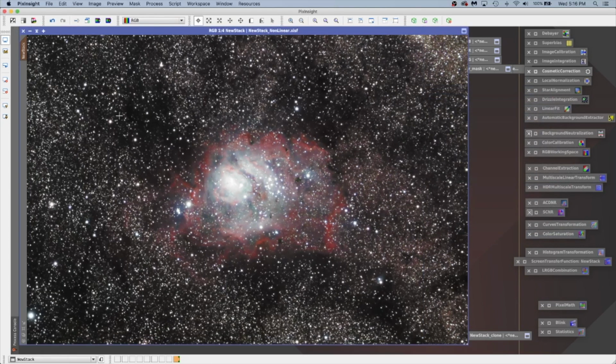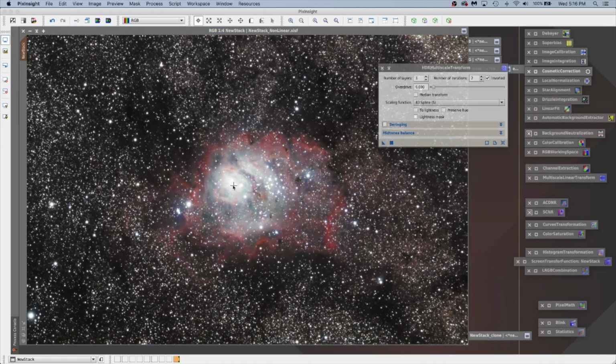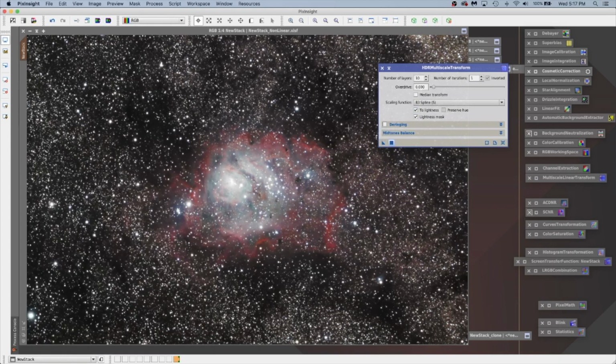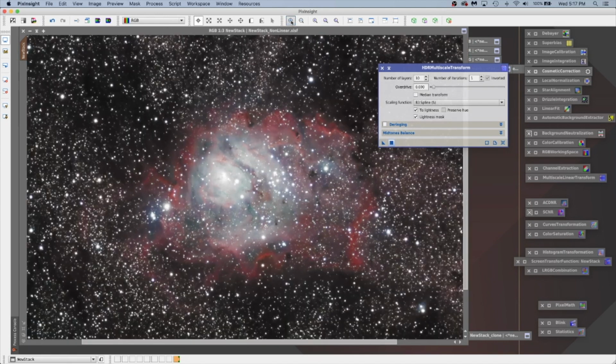And here's our image. Let's work on some HDR of this and see if we can bring out some of this fine detail. Let's take this up to, let's say, 10 times, but we're only going to run it once. To lightness and lightness mask, and let's run it. And that should bring out some veins in here, but it will also mute some of that bright spot. All right, that looks good. Let's zoom in just a little bit so you can see what it did here.